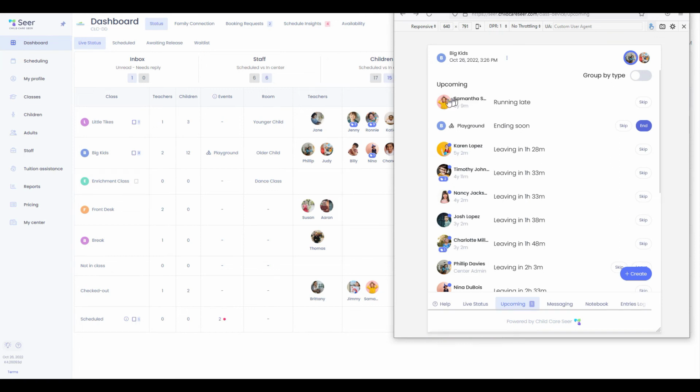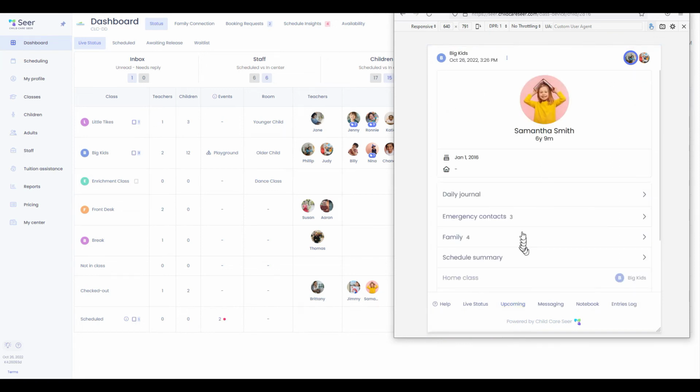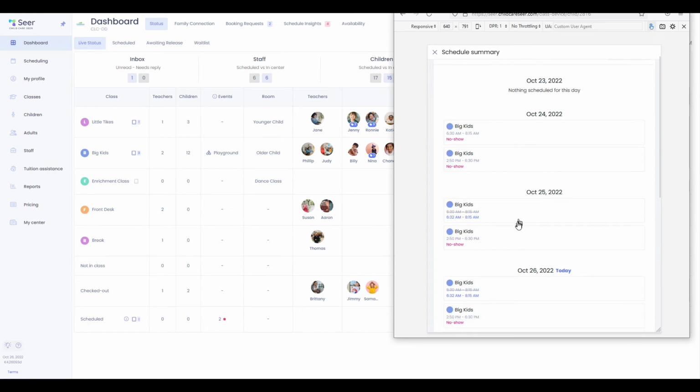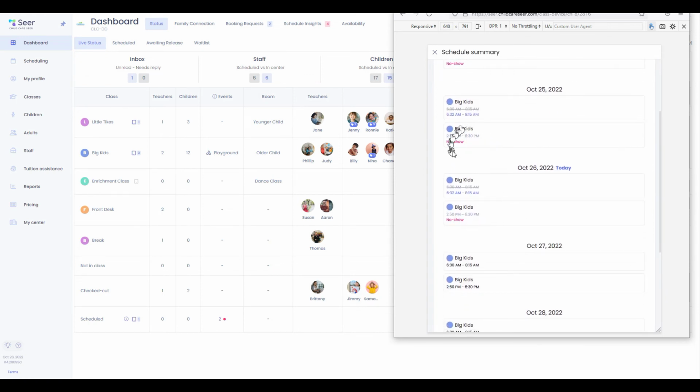As with all the interfaces in Childcare Seer, it's simply a matter of touching the interface you're interested in to see what is going on from the teacher's tablet. We can look, for example, at her schedule and see that she did not show up as expected off of the school bus at 2:50.